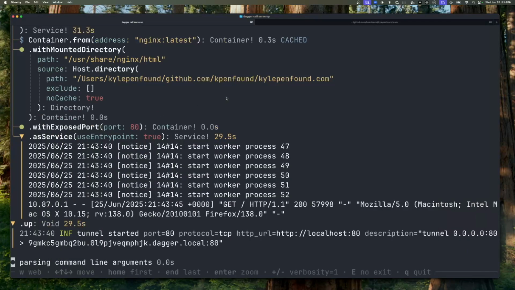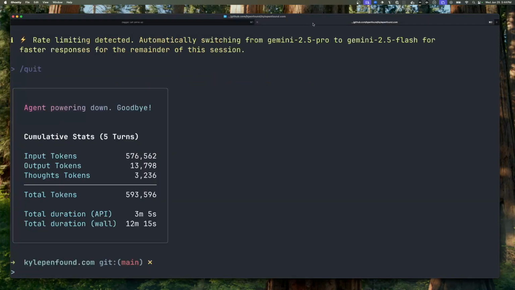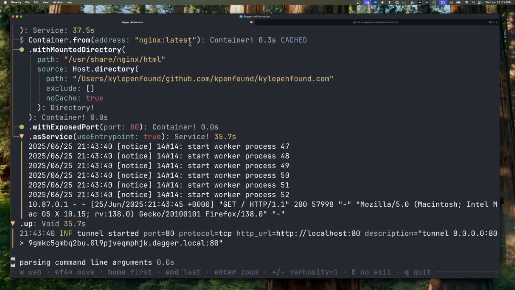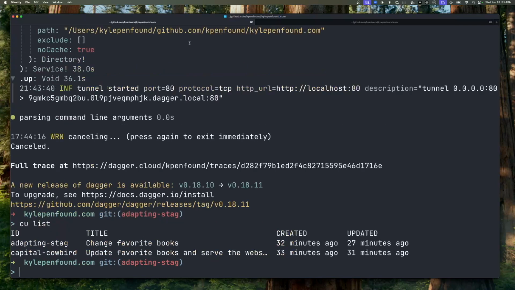So Gemini, despite some API struggles that we're seeing on launch day, was able to use container use to create two different environments at the same time and make modifications to the same files in isolation. And there we have it. Thanks for checking it out.